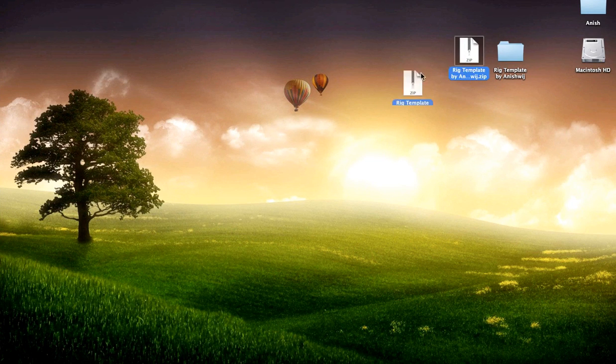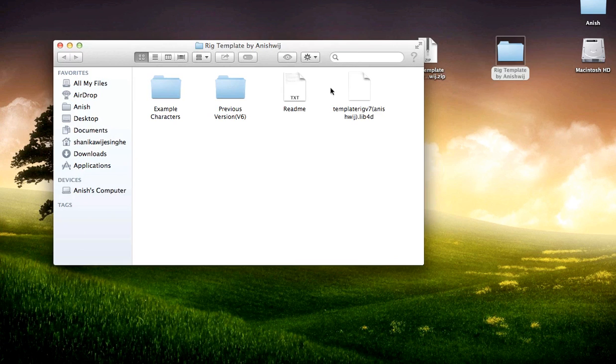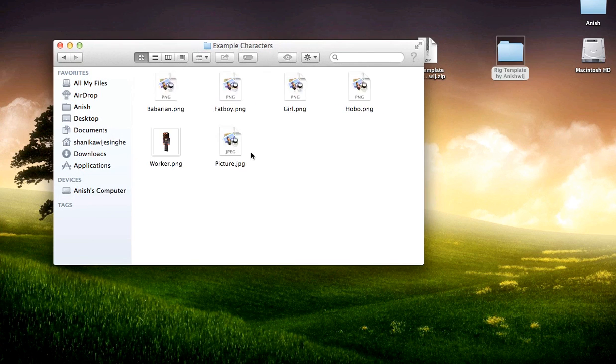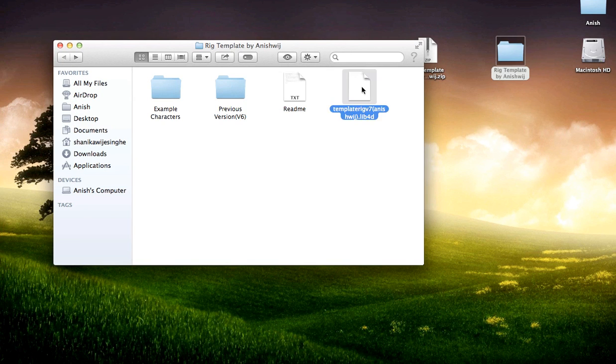Okay, so first of all, download my zip file, then unzip it, and then we have the readme, previous version, and example characters of what you can do with my rig. And yep, so let's get to installation.